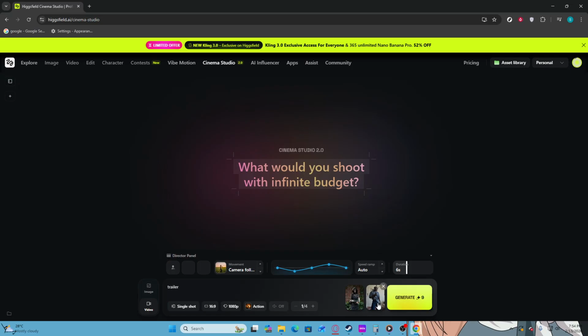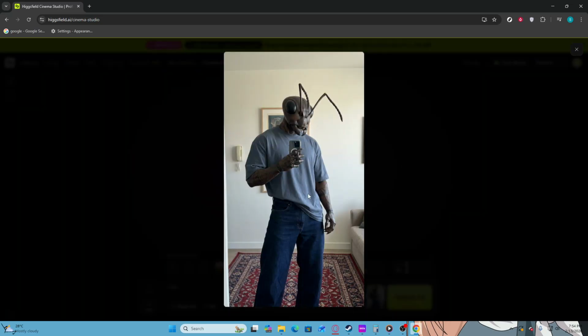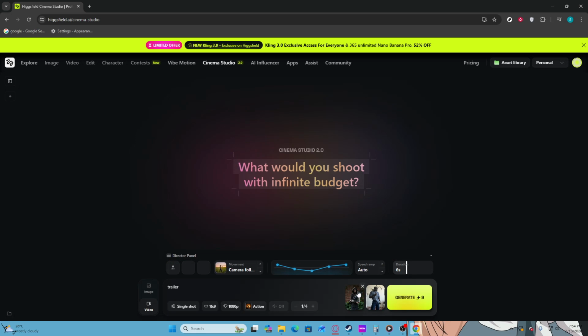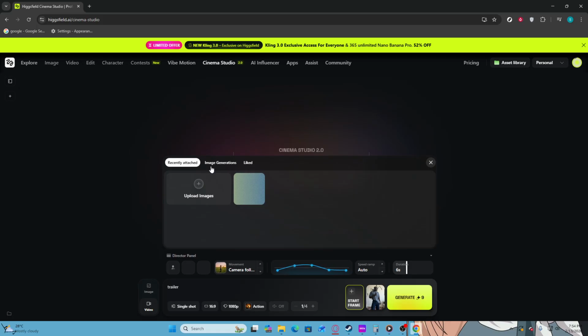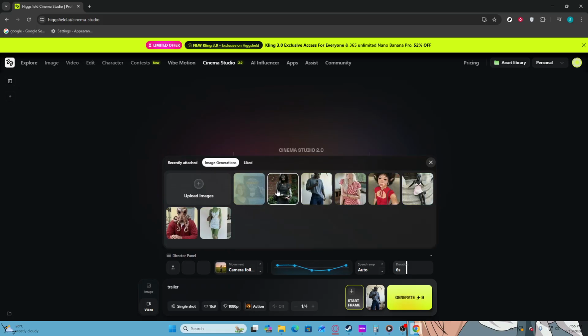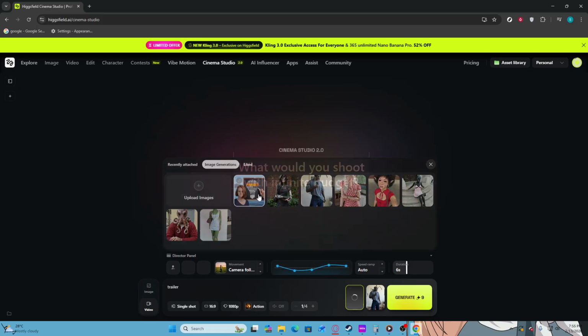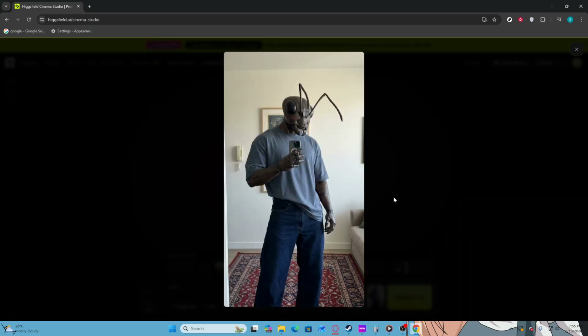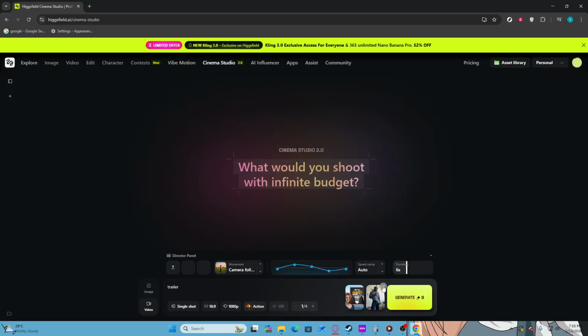Next, click on Image Generations. This feature is crucial for creating unique visuals that will be integrated into your video. Choose either a video or an image to include in your project. This decision is important for maintaining the desired aesthetic. Now, click on End Frame. This action will establish where your video creation concludes.